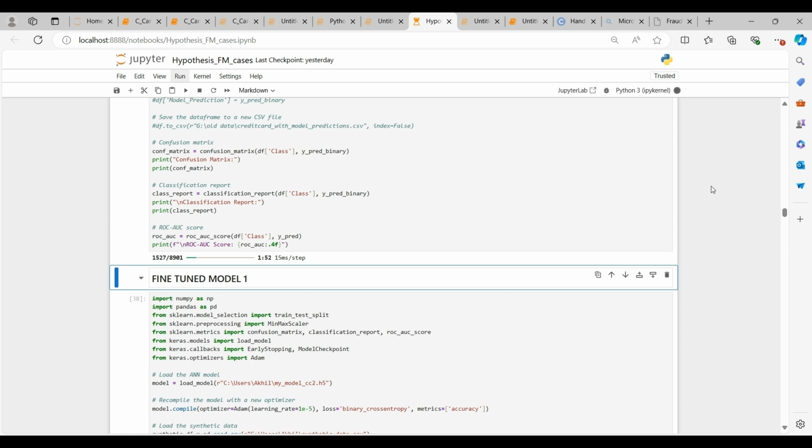Remember, 74 and 96 was the last same model, but this is the fine tuned model. So how much has it increased? Just wait, don't be angry with me. These things take time.